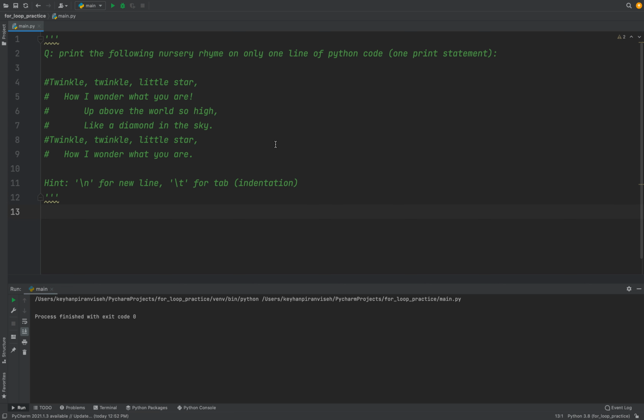Alright, the question asks about printing the following nursery rhyme on only one line of Python code, or using only one print statement. Twinkle Twinkle Little Star, the famous nursery rhyme. 6 lines of the rhyme, and there are some indentations here. One indentation, one tab here, 2 tabs here on the 3rd line. On the 4th line we have 2 other tabs, and then finally on the 6th line there was 1 tab.